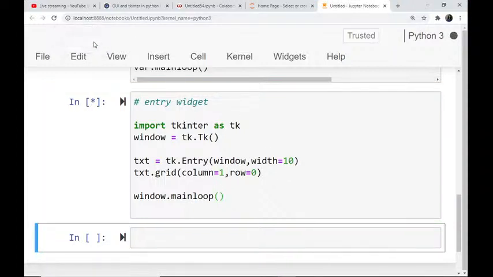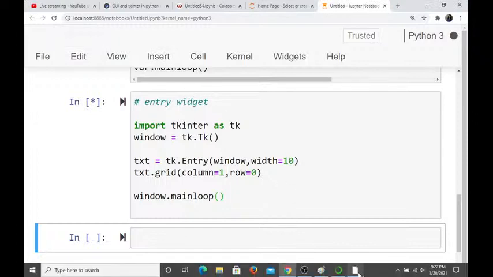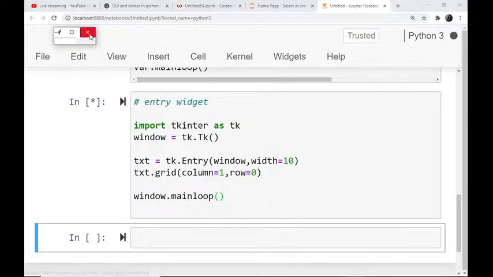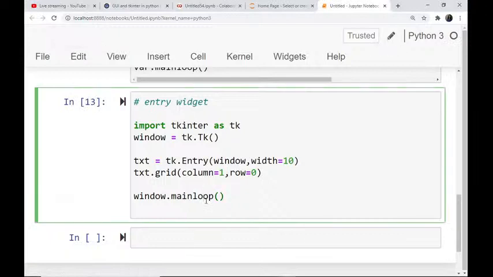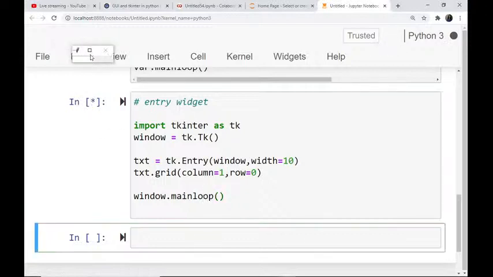Let me run this again. This is basically my window, and here I have an entry box. Inside this entry box I can write anything.